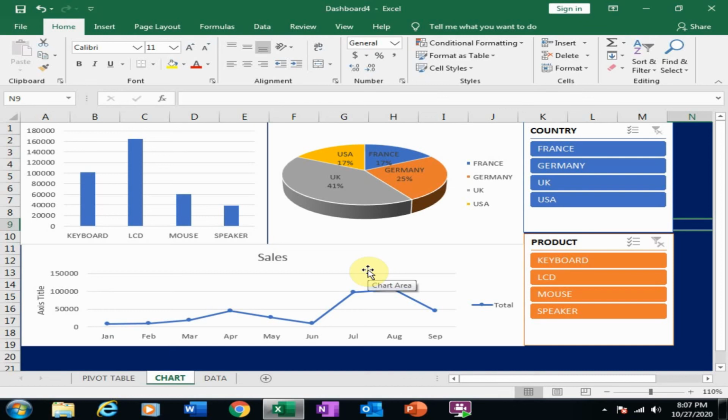Welcome to the virtual office training. Today we will learn how to create this type of dashboard in Microsoft Excel.